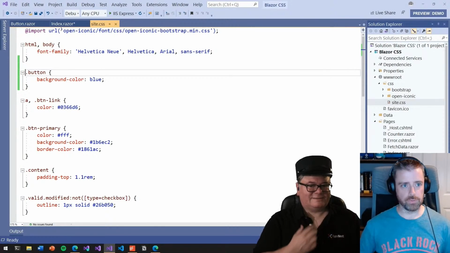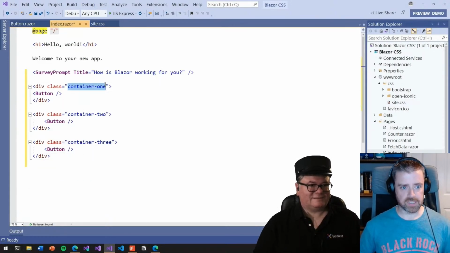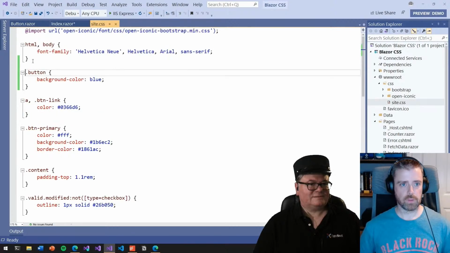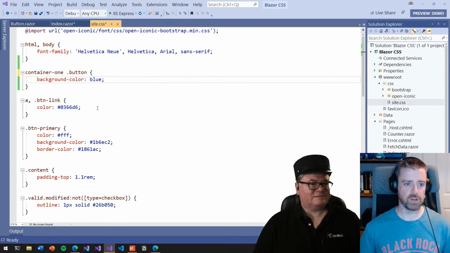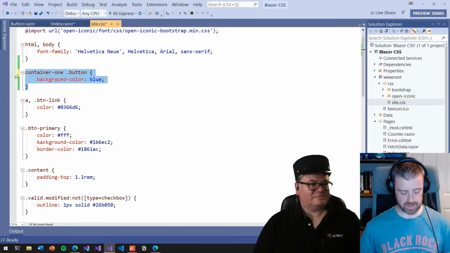So what we're going to do is I'm going to take this container 1, and I'm going to put it in front of this button. And I'm going to say container 1 space button, and I'm going to say blue. So we'll leave that as it was before. Okay. And then I'm going to take a copy of that.